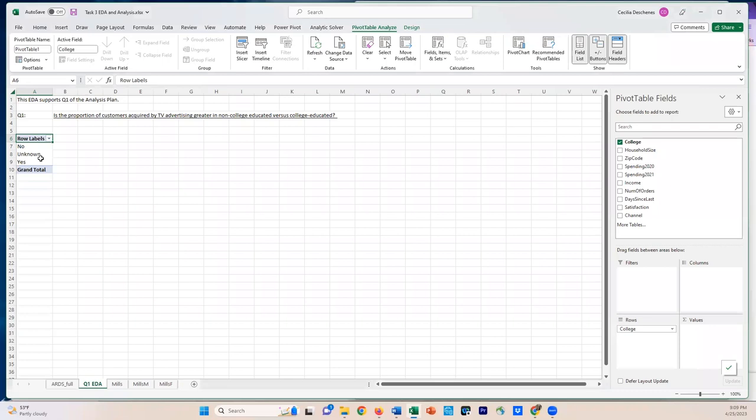Right, so now we see that we were able to remove the blanks. And then I have this unknown in here. I'm going to hover until I can get the four-pointed arrow and pull that down below the yes. So I have no, yes, and unknown. I don't really care about unknown that much because my question is talking about TV advertising.